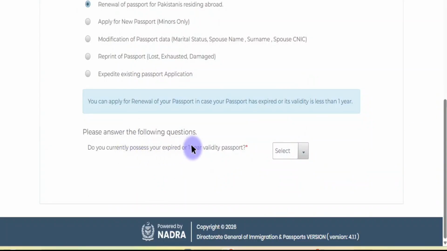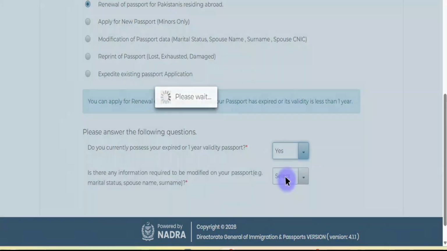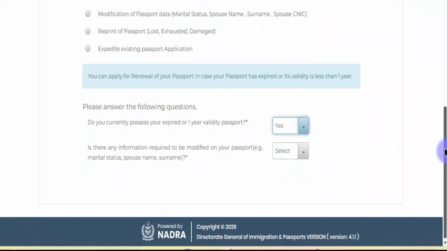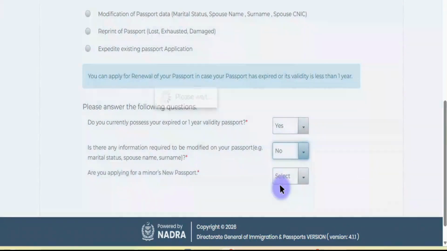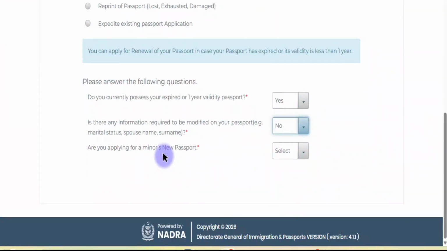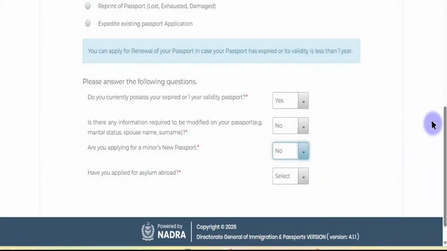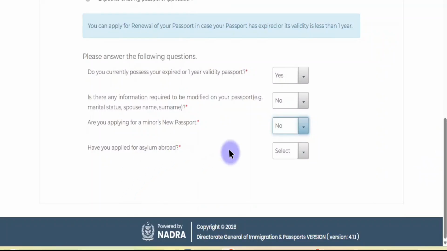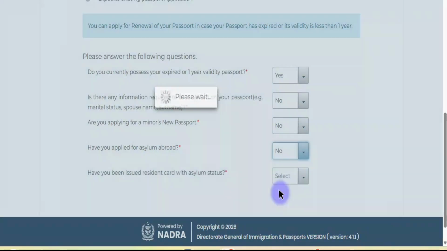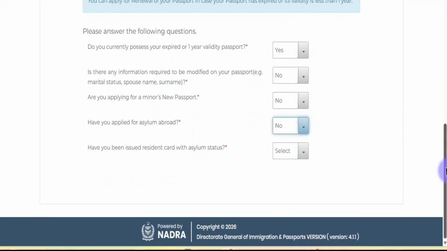Do you currently possess your expired or one year validity passport? Yes, because it's expiring within 6 months. Is the information required to be modified? Not from me. Are you applying for minors, meaning for a child? No. Have you applied for asylum? No. Have you been issued a resident card with asylum status? No.